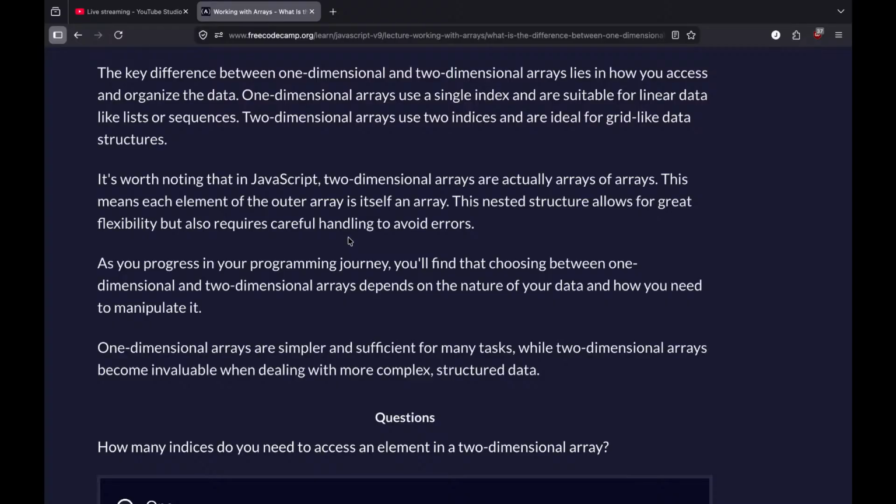Two-dimensional arrays use two indices and are ideal for grid-like data structures. It's worth noting that in JavaScript, two-dimensional arrays are actually arrays of arrays. This means each element of the outer array is itself an array. This nested structure allows for great flexibility but also requires careful handling to avoid errors.